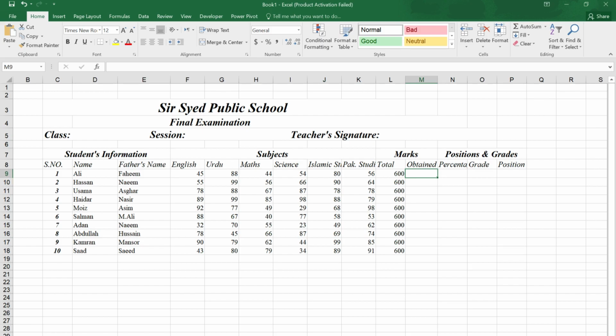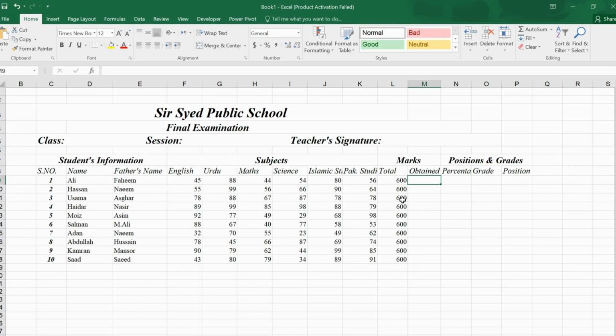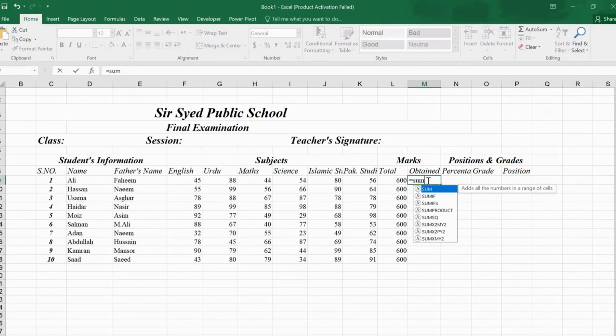Organize the students' data with columns for names and their father's names, and write the total and obtained marks of the 6 subjects. In a new column or row, where you want to display the total marks for each student, use the following formula. To start a formula, use an equal sign, and then write sum as we use the formula of sum for calculating the obtained marks of a student.